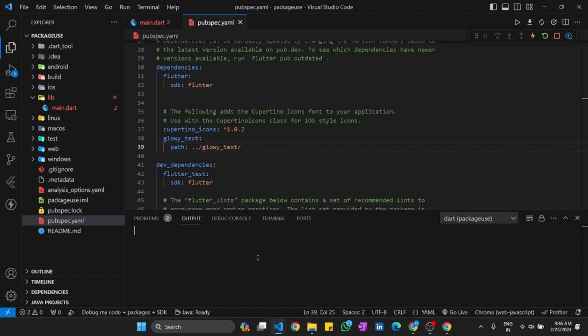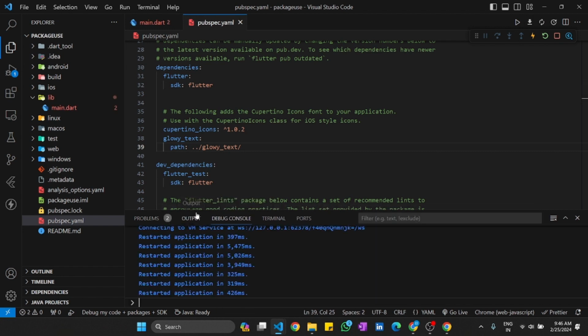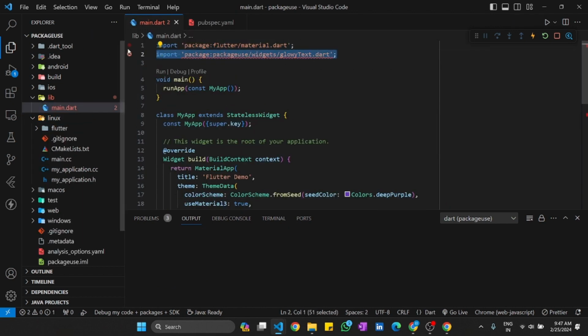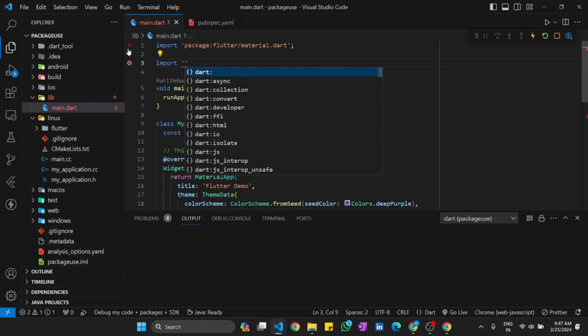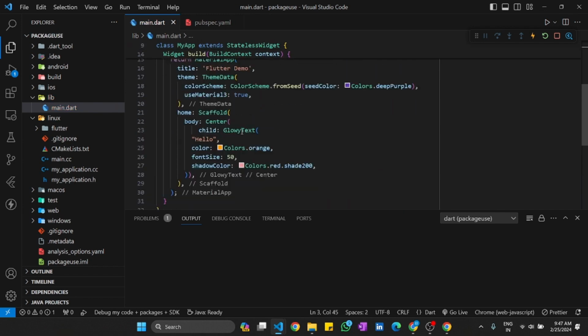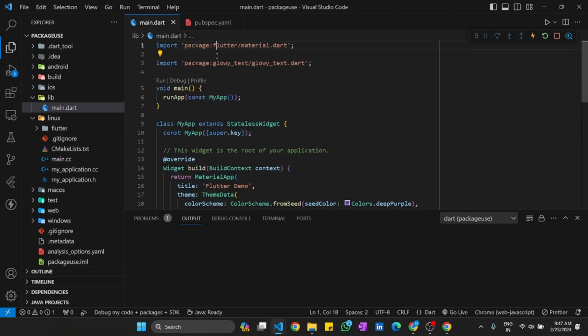So we will just run pub get. So no output came. We have to just check here whether our package is included or not. So locally it is not available. So let's check package glowy text. Yes, it is imported. So we just add it here, and now we have it enabled. We have just imported it from the package. You can see here package glowy text, and from glowy text dart. You can see it is the same format as we import from pub.dev.